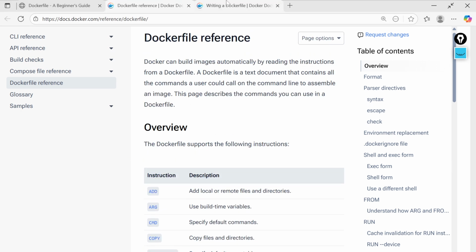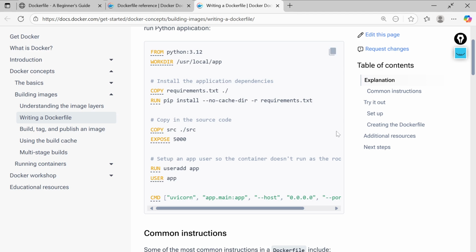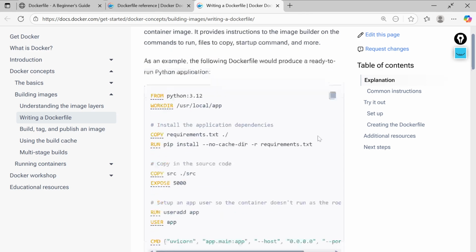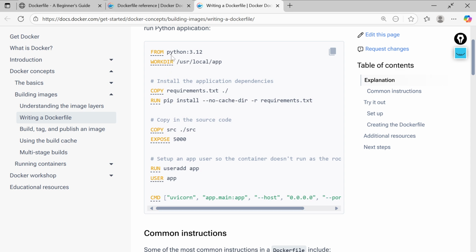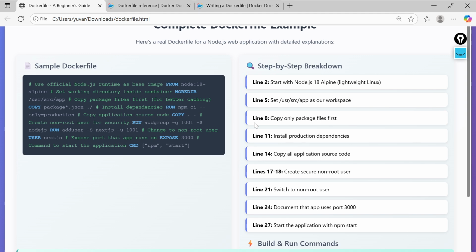So I will show another example also from the same official documentation. This is also one of the examples we just saw. From the working directory we are copying, running the installation, and then copying the code, and then we are exposing, and then we are running adduser, and then switching to the user, and then finally we are running the application. Okay, I think you got a certain idea of what exactly a Dockerfile has and how it works.